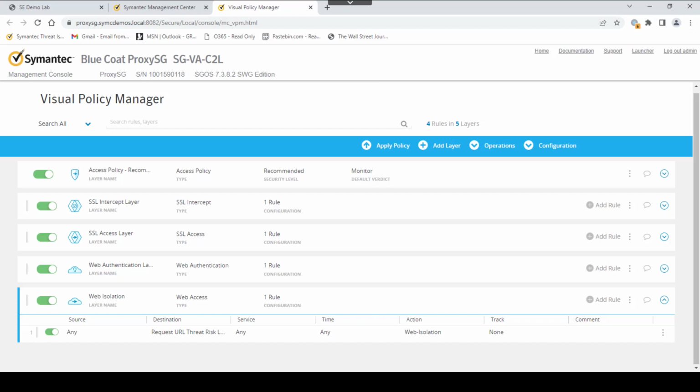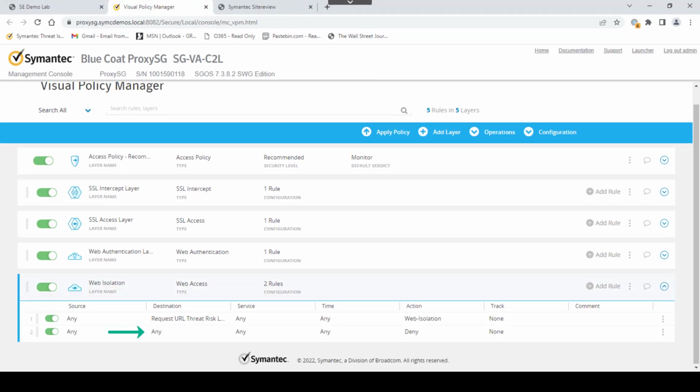We're going to add a second rule for this. Because proxy and isolation both use Symantec's Global Intelligence Network to categorize millions of websites, it's the uncategorized websites we have to create a rule for. Again, I'm going to click on Add Rule on the right. Then, on this new rule under Destination, I'm going to click on Any and then select Set from the drop-down list.